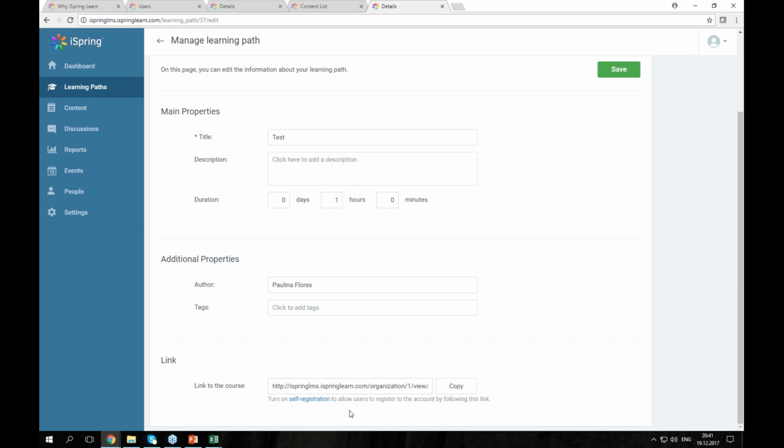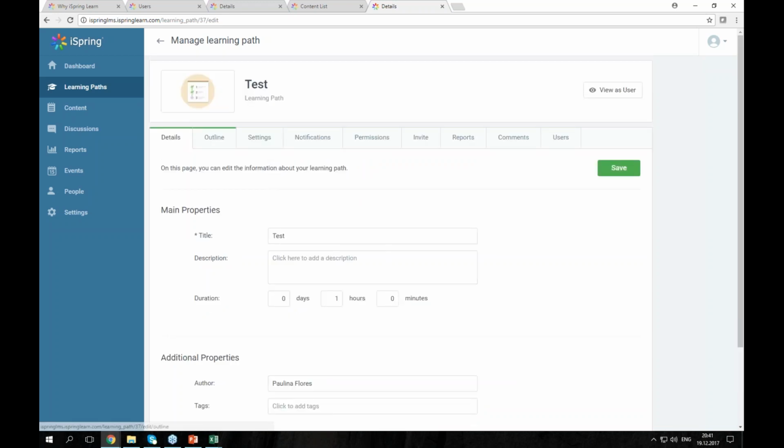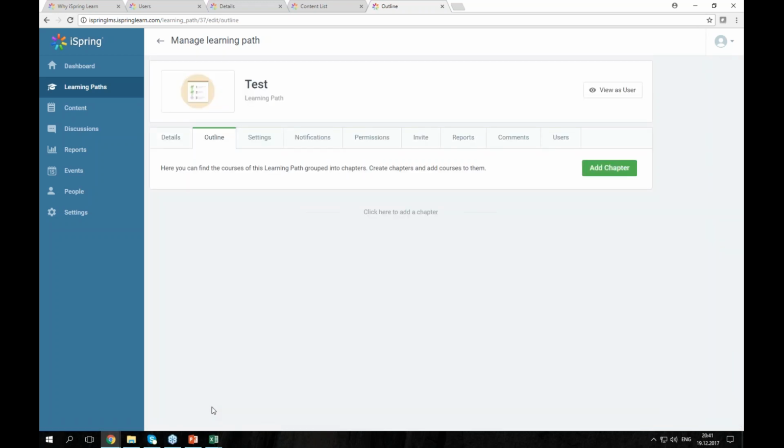By the way, it is good to mention that some of your courses can be with self-registration links. If you allow self-registration to your account, it will be possible for you to invite people by sending them the link, and then they can just register right into your account. The most interesting part, and basically the biggest difference between a learning path and a typical course, is the outline. Here you can create some chapters and make your course really structured.